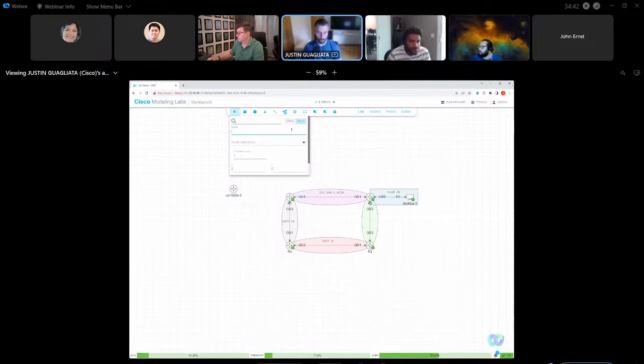So if I wanted to do, we'll call it like routers. You specify a name, you specify node definition. Let's do like CSR 1000. You specify a number that you want to add. We'll do 5. And then you can specify an XY offset.